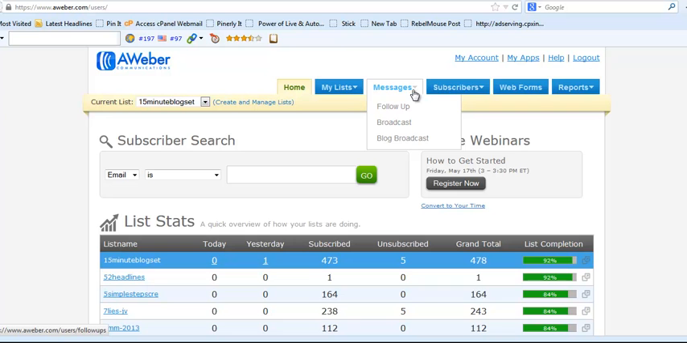But what do you do with a list that came in for a specific reason, to stay in touch with them? You can't just sell to them. You have to be able to talk to them and add value to their online experience. So one of the ways we can do this is with the blog broadcast method in Aweber. And here's where you find it, under messages.